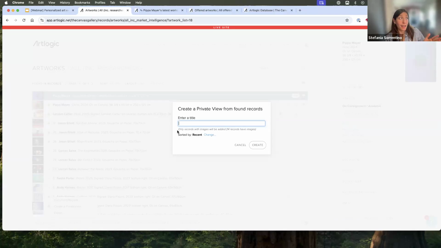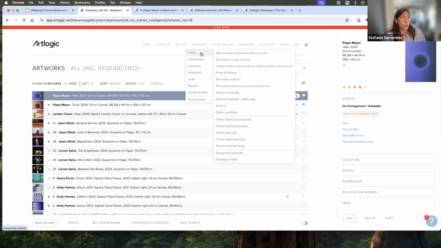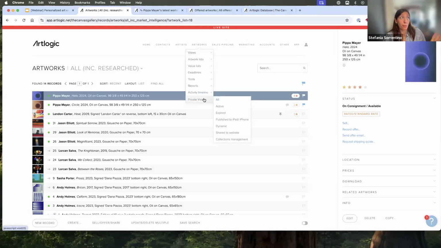So it's a really time saver workflow, especially for galleries that need consistent and branded presentation without having to reselect the artworks every time. So you have saved the artwork list and you can create the private view directly from there. Of course, you also have the option to create a private view directly from the private view list page.